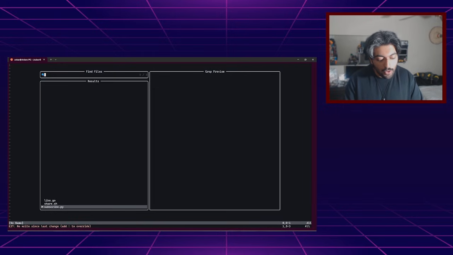Actually, I don't know how to show you this, because the one thing about Neovim is once you enter, you're never going to know how to escape. And that's not for me to teach you.